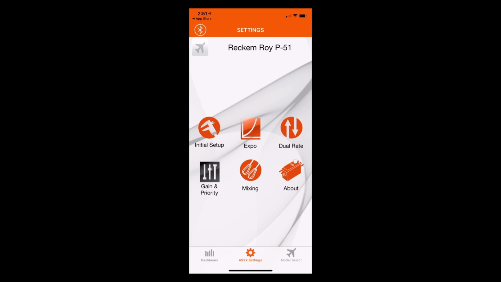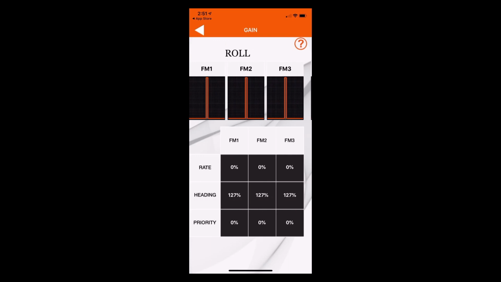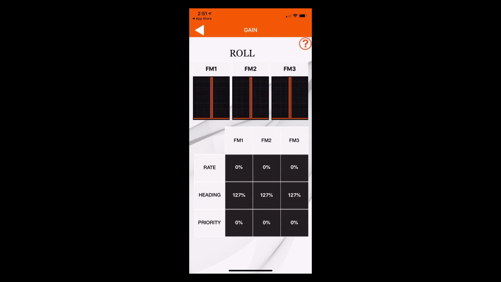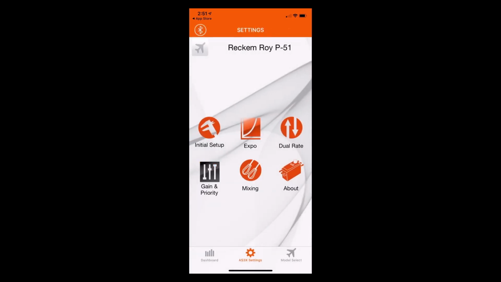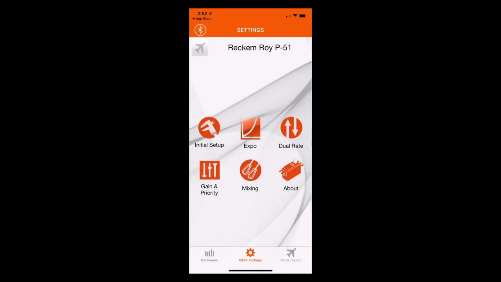Gain and priority, we would set in the gain and priority setting. Right now we're not hooked up to a receiver. This is the default settings that come with creating a new model. But here's where we would go to change those settings.